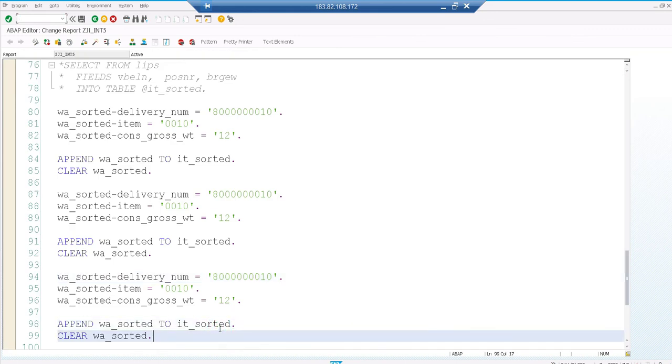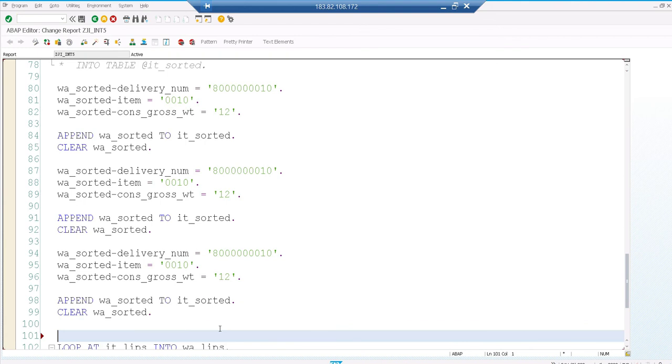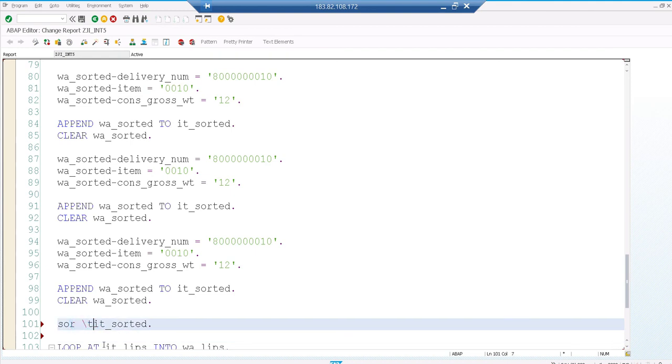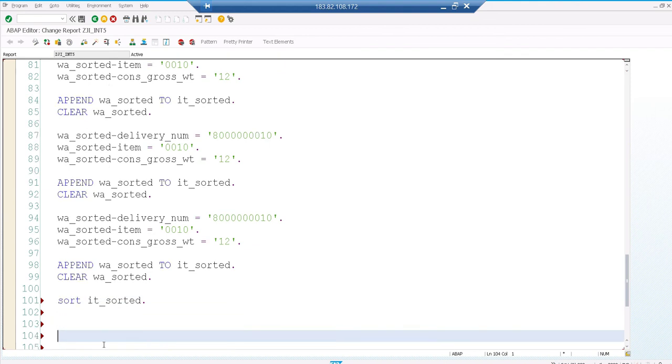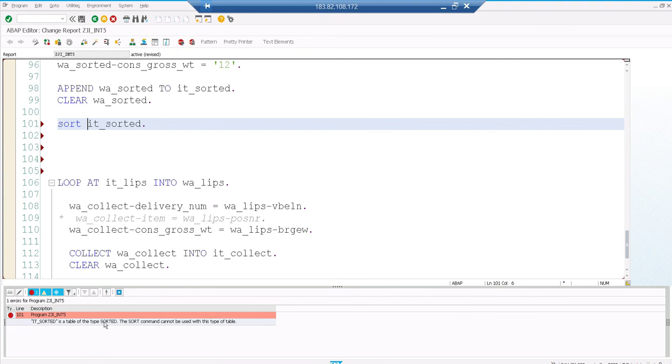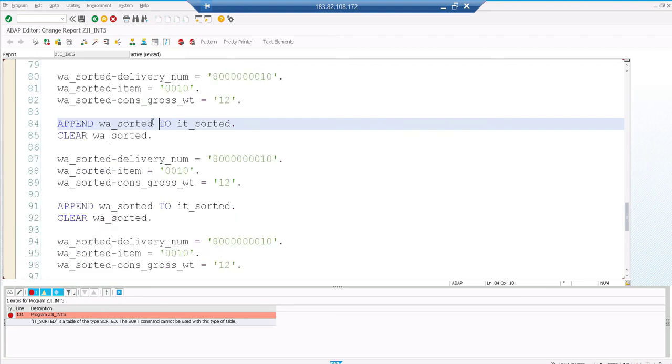Sorting is not possible, though. Suppose you want to do a sort on IT sorted, you get a syntax error. The table is of type sorted, so the sort command cannot be used with this type of table. So sort is not possible.